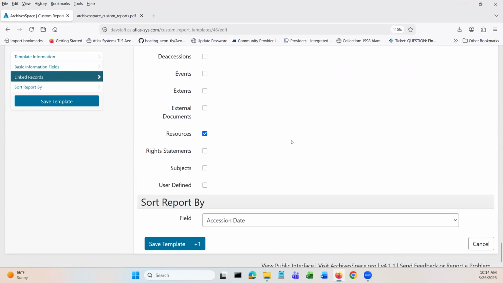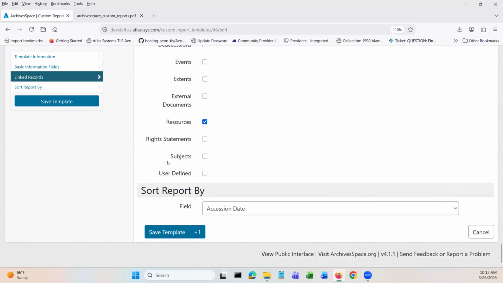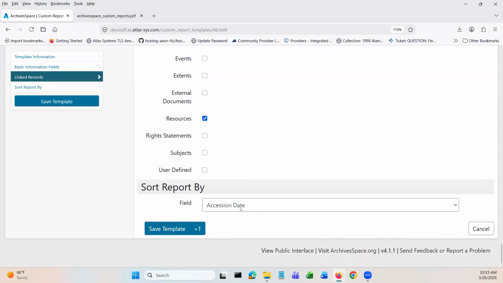By the way, there is a standard report called unprocessed accessions. However, it solely hinges on the use of the processed event record. So if you do not use that event record, setting up this custom report is going to work well for you. And then finally, you can choose how to sort this. I like to do accession date. That could help prioritize my work because the oldest accessions might be the ones that I want to visit first, or vice versa, the newest ones might be the easiest to do.